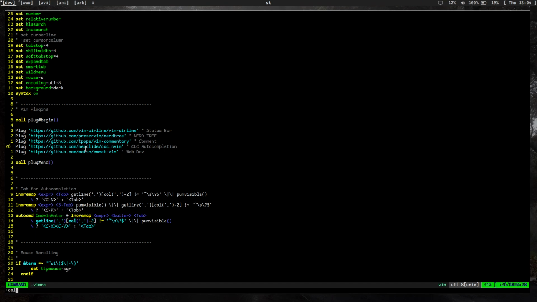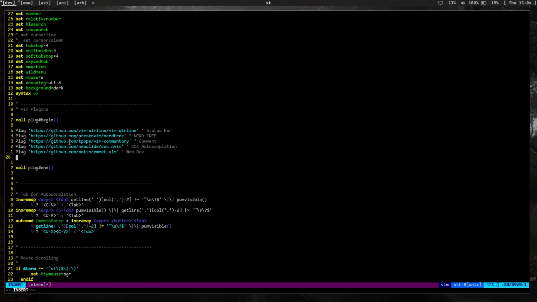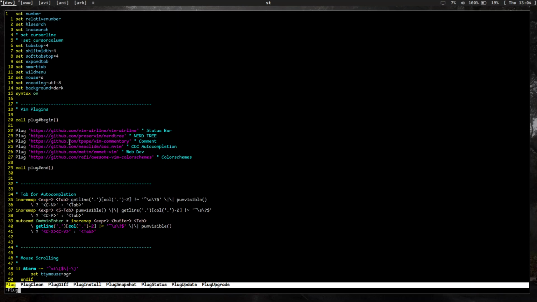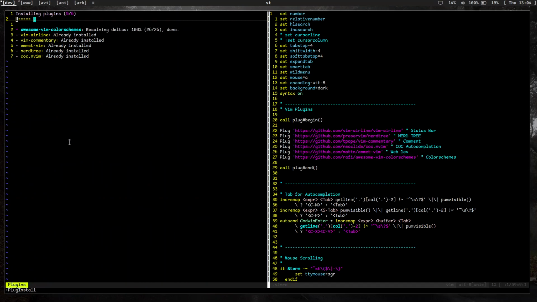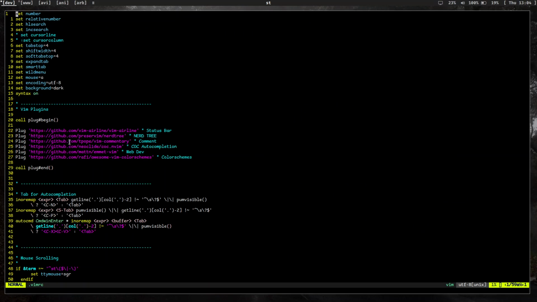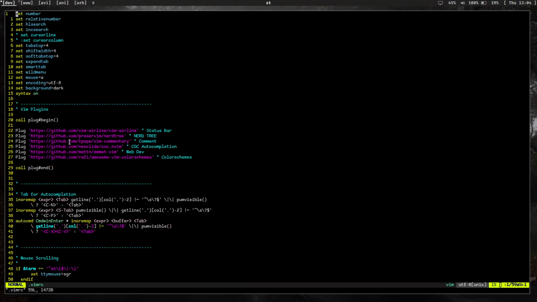But if you want to know what color scheme we are using right now, you can just type color scheme and then hit enter. It will give you. We are using Pablo right now. So let's plug this, and let me show you how to change color schemes. Let's do plug install, and it will install the stuff. It installed those things. Now we can use any color scheme.